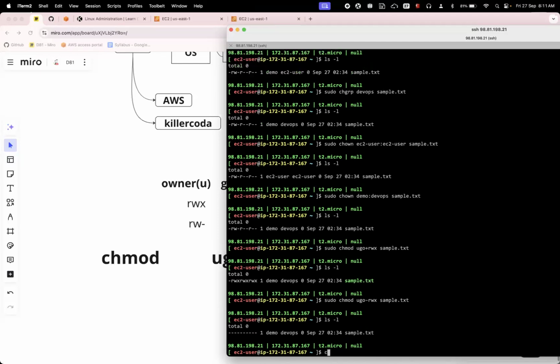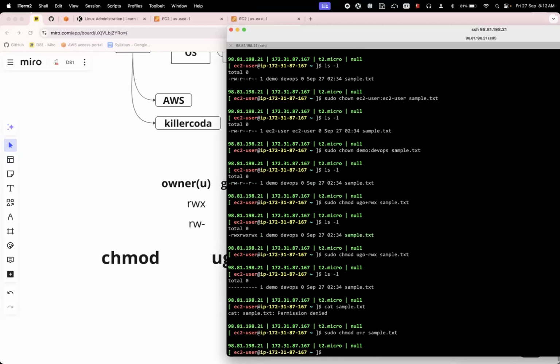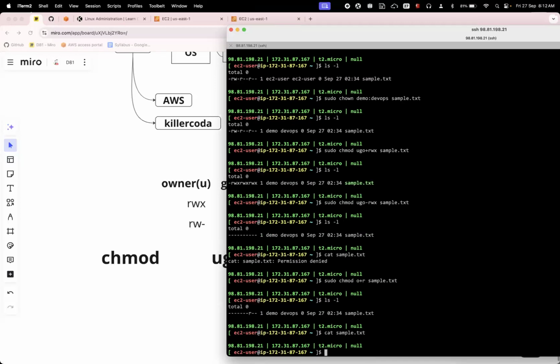Now that means if I try to cat this file as an EC2 user, this file belongs to demo group, demo user and DevOps group. I'm not part of anything and I'll get a permission denied. Okay. So now if I wanted to give others permission, sudo chmod o plus r, that means everyone can read that file. ls -l. So now you can see this. Now cat sample.txt, there's no content, but I'm not getting an error.